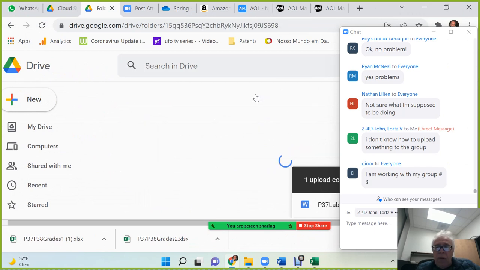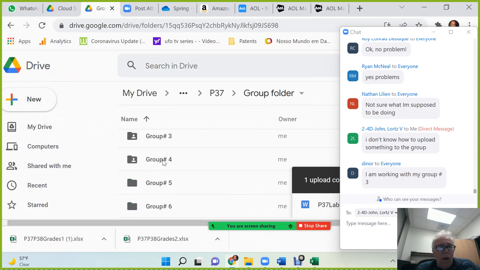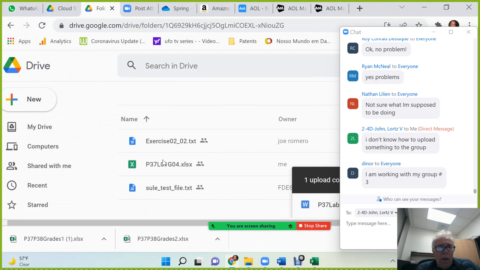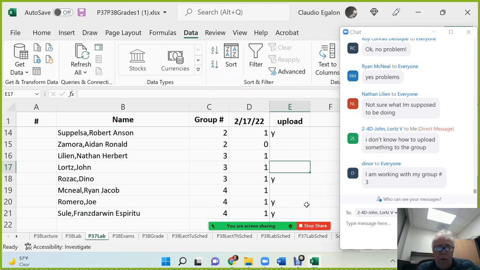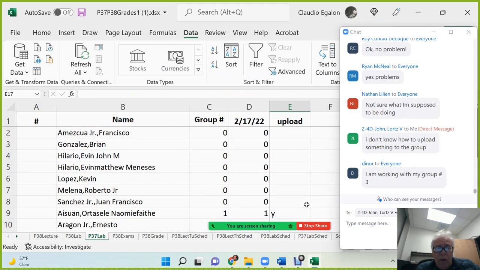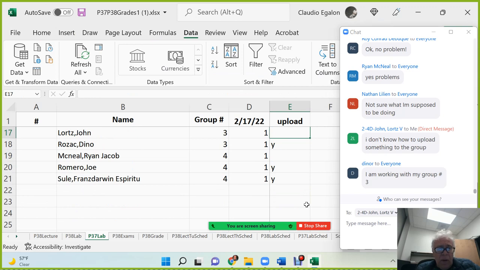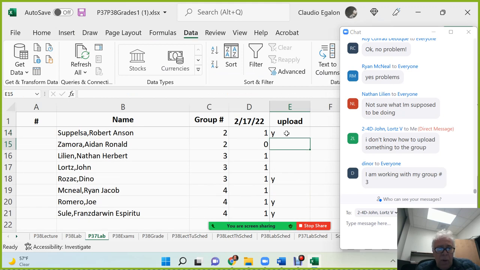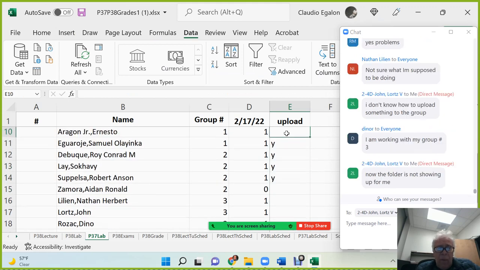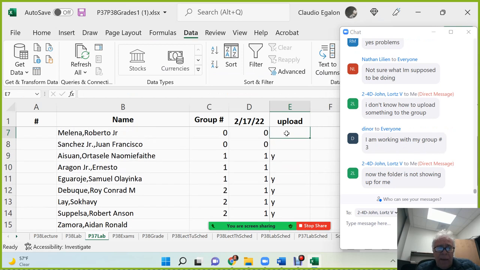Now, let's see. Group three. What about group four? Okay, group four. Some of you are having problems. I want to move forward, otherwise we won't do anything else. So McNeil was not able, right? John was not able. So those who were not able to upload the file, interface with your group member to see how they did it.